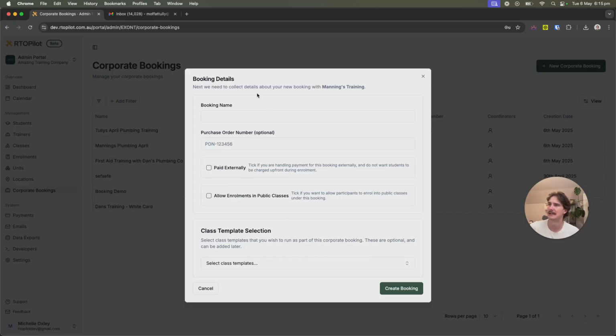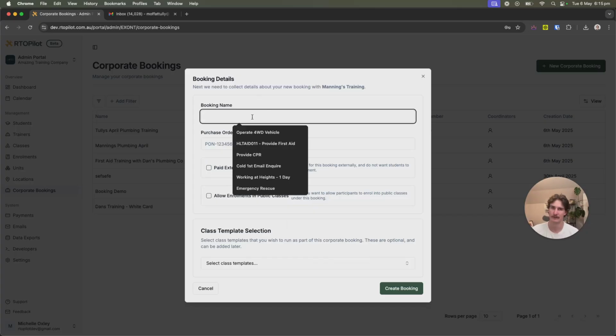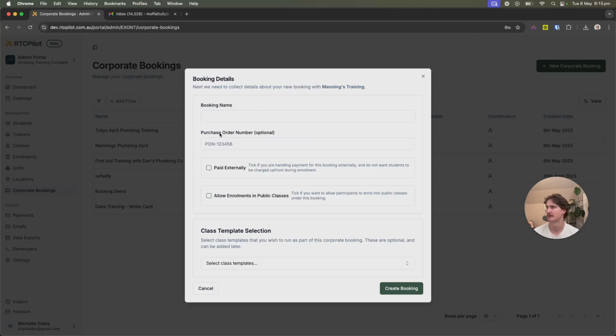I'll jump in here, and then this is where you create the details of the booking. So you've got the booking name, so whatever you want it to be as reference for yourself. The purchase order number, this is for the company that you're dealing with to make sure that on the invoice they know the specific order. Here you've got paid externally, so this is determined if the students are going to pay themselves or if they're going to be paid via the company.